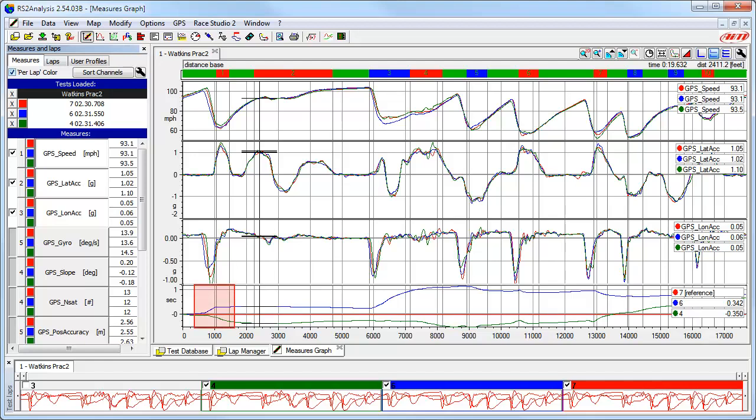Here is a good example. Right here, very early in the lap, the blue lap suddenly starts to trend upwards and the green lap begins to trend downward. This means that the blue lap was losing time and the green lap was faster, all based against the red reference lap. So your next question should always be why? So let's take a look at the data we have available.